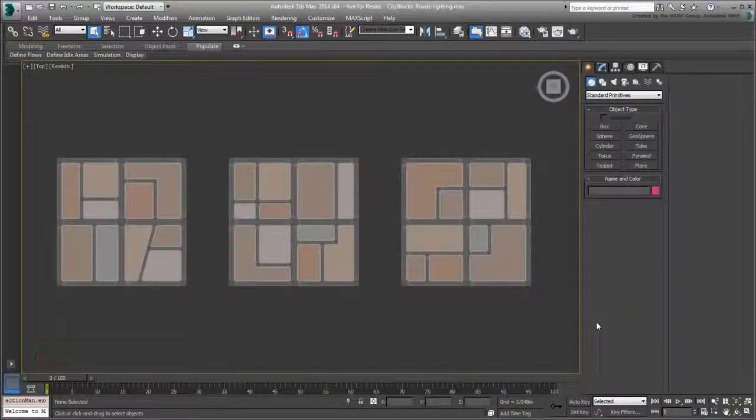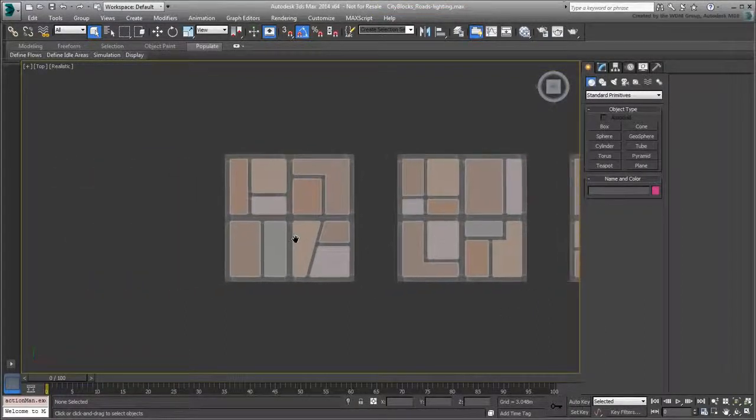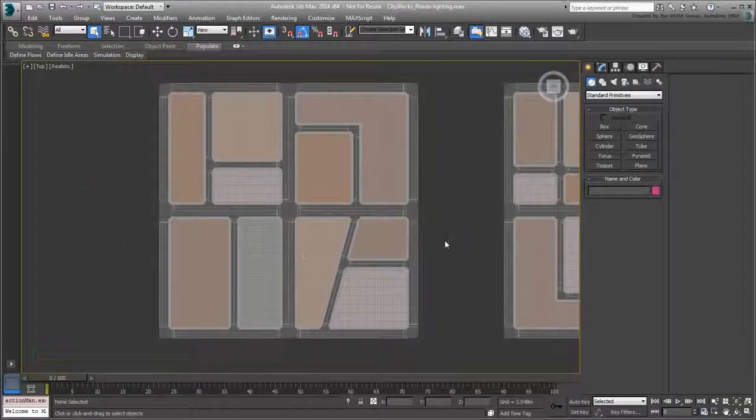Before adding more detail and tiling the city blocks, let's do a test render. If you need to, open the file named cityblocksroadslighting.max to follow along. Zoom in on the first city block and create a target camera along the center road.